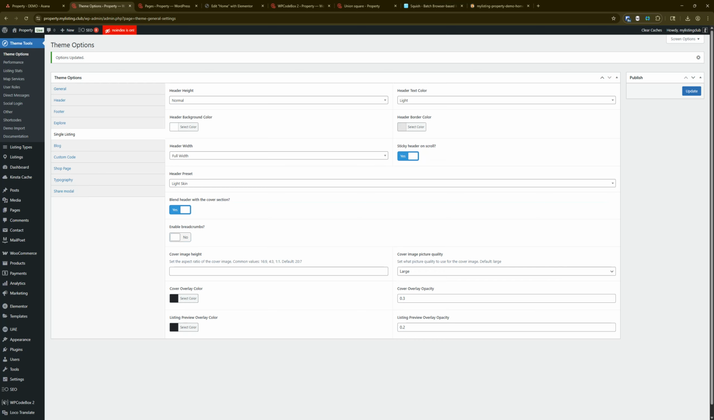What did I do over here? So let me look at the car site. We'll match these up. Theme tools, theme options. Single listings, we went normal and light. We went with a dark border, a dark header color.